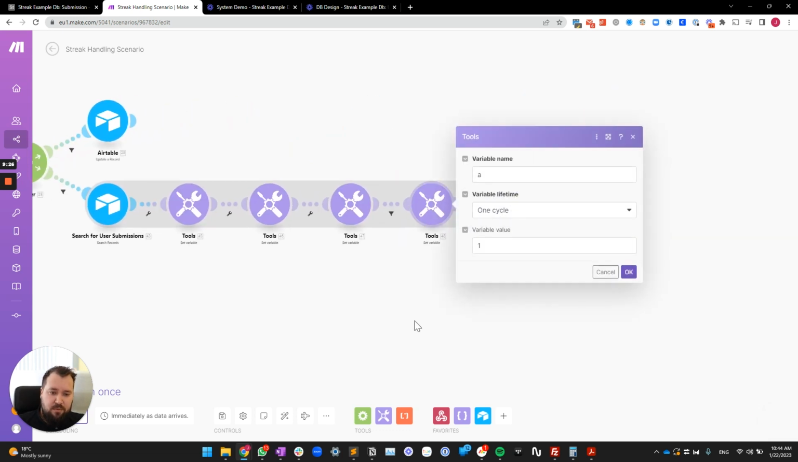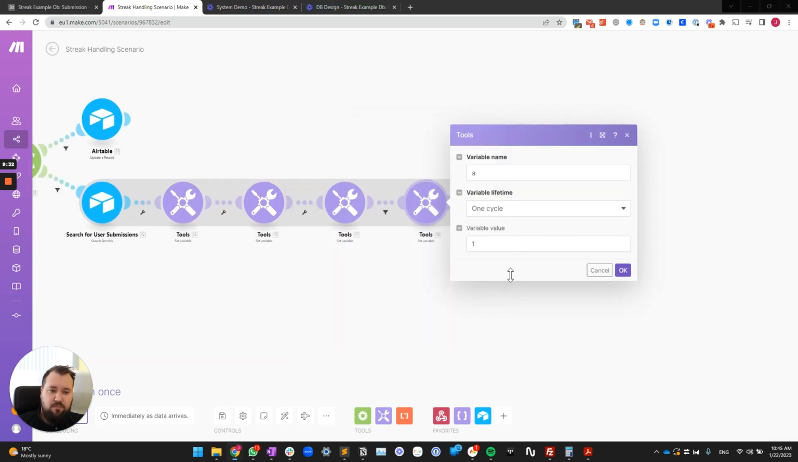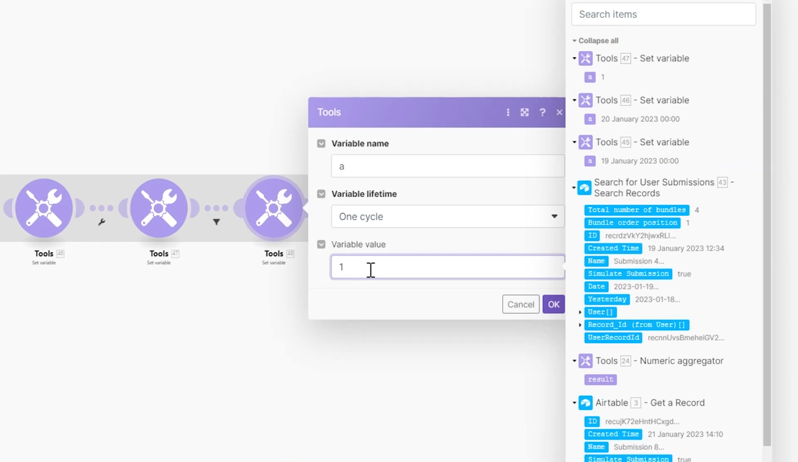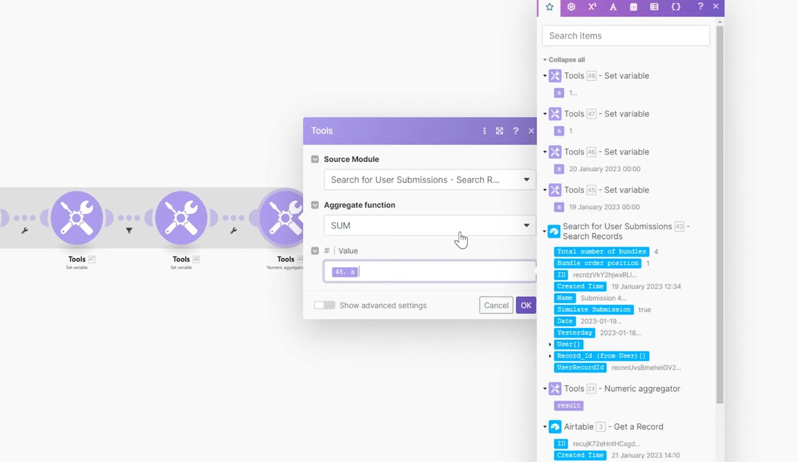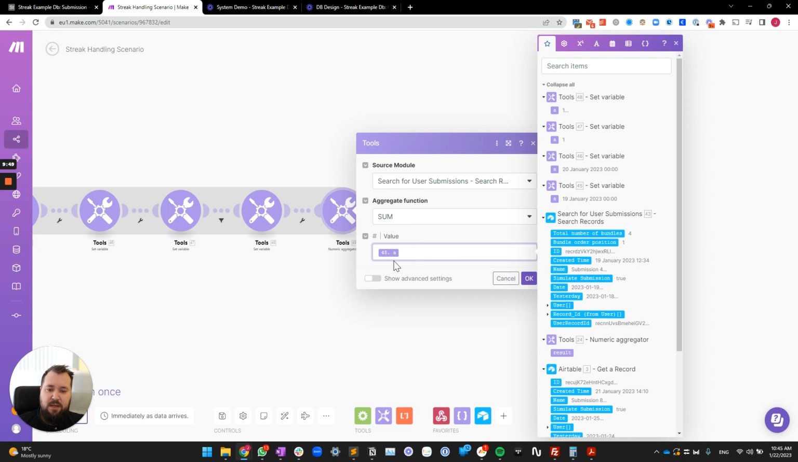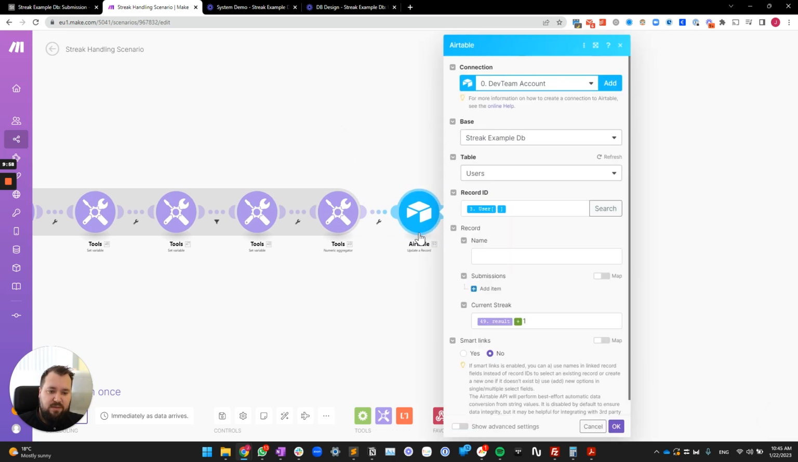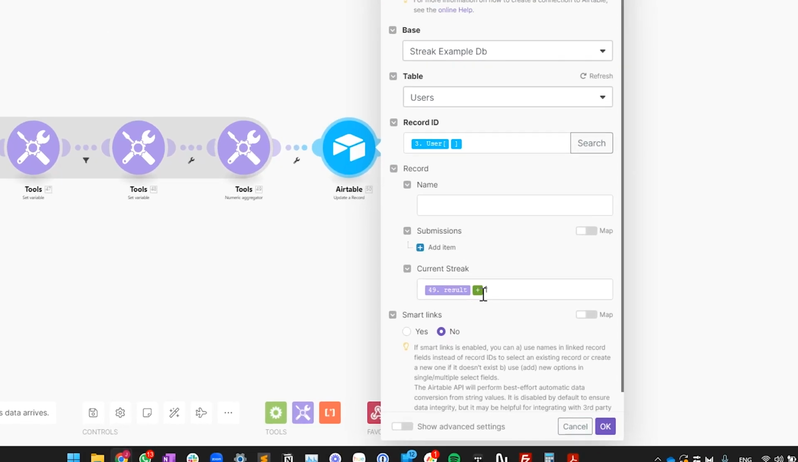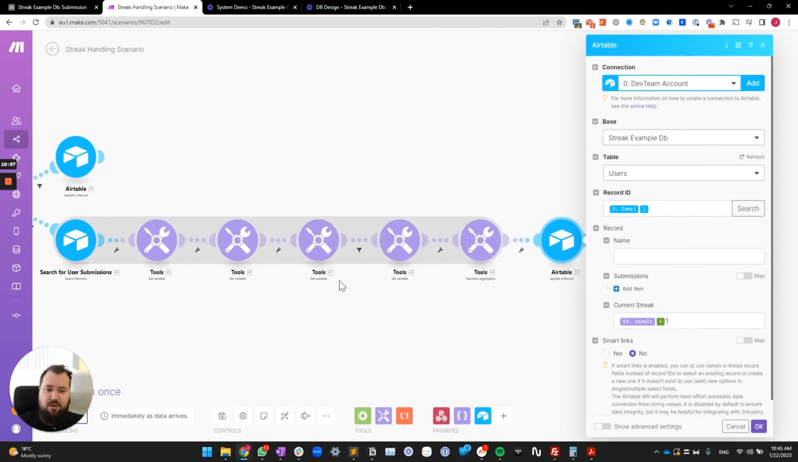From there, what we do have is again the same mentality of adding a 1 to a variable, and then just counting these ones. So like so, basically. The source module being the search for user submissions, then the aggregate function is sum, and then you're just adding these 48s as they come, right? The next and final module is current streak +1, and just updating users just like we did over here.